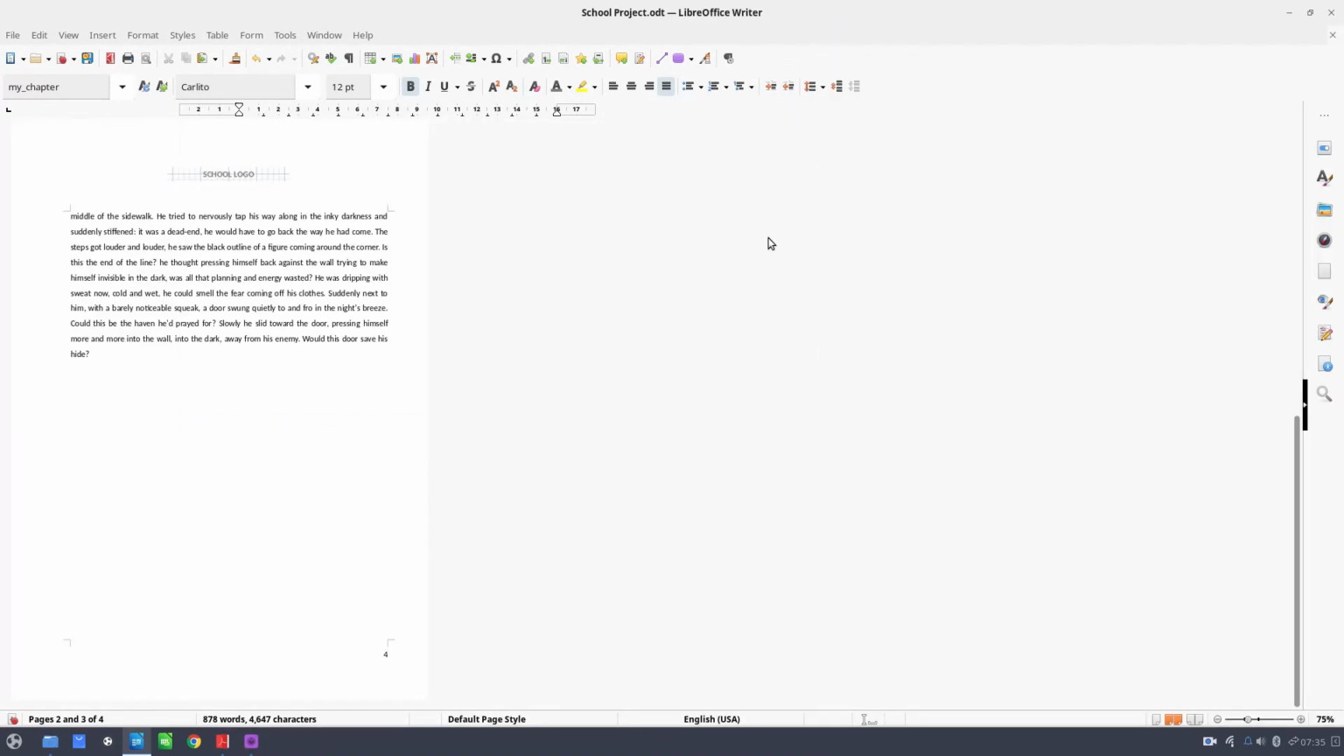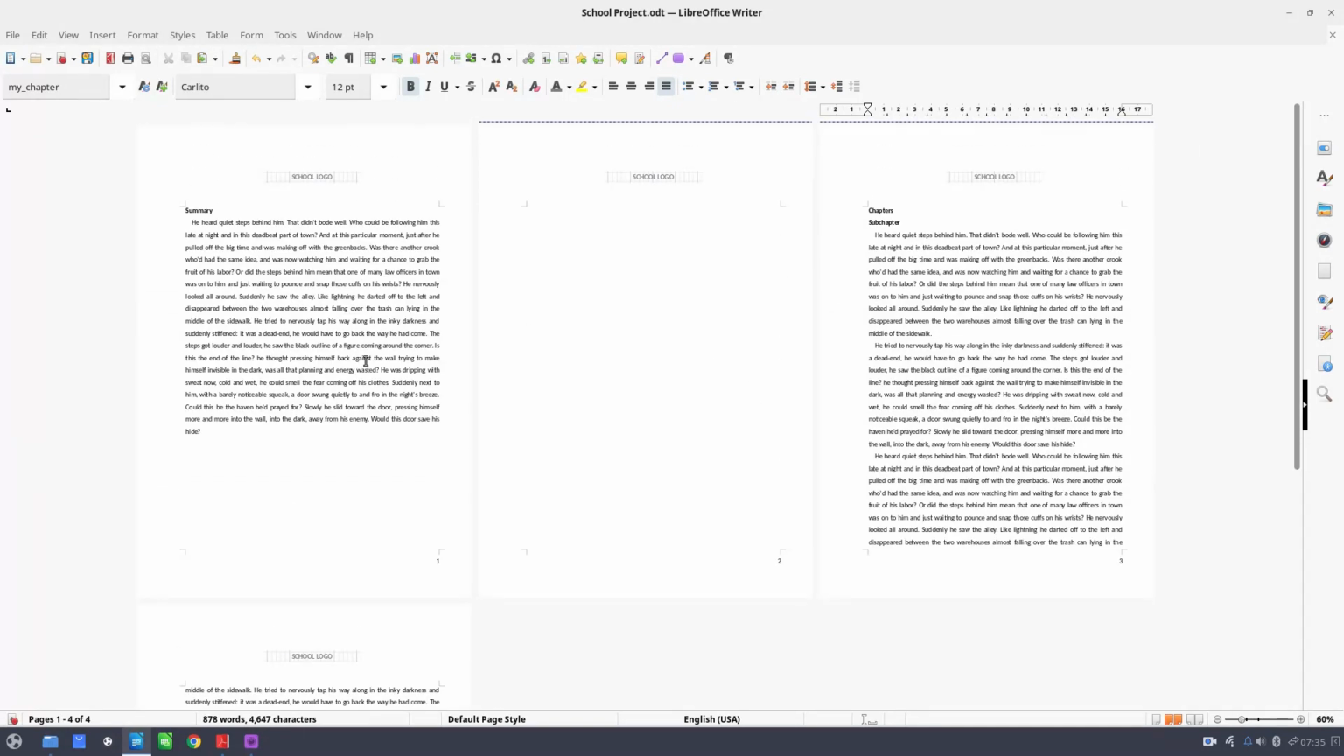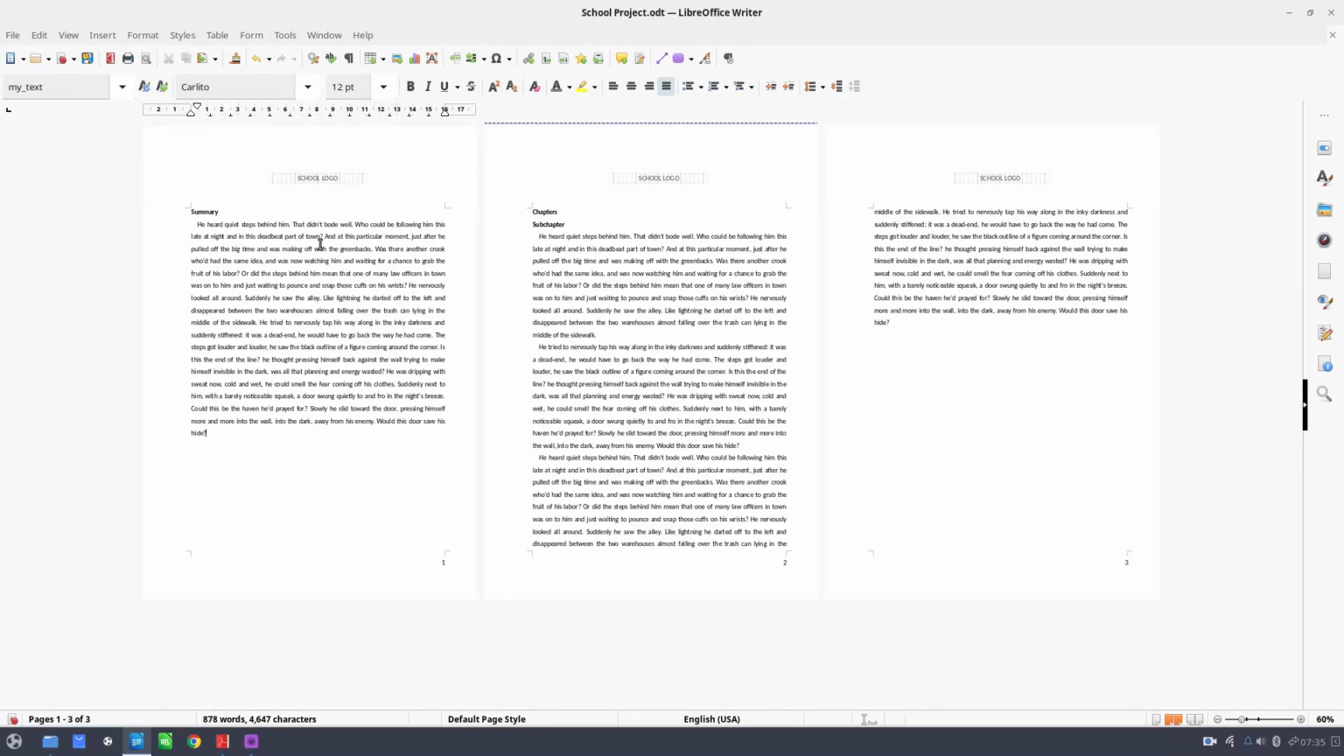So let's see. I have summary, but summary is before the page break. No, let's see. Let's remove this space. Until now, everything looks fine. So I have a page break before any chapter. So I have a page break before summary. I have this chapter. Let's try with another chapter.